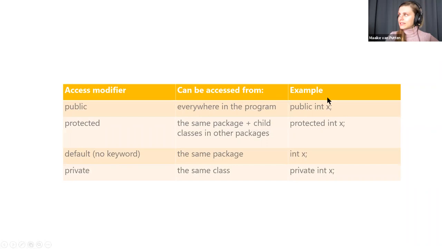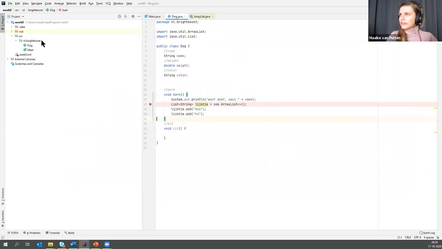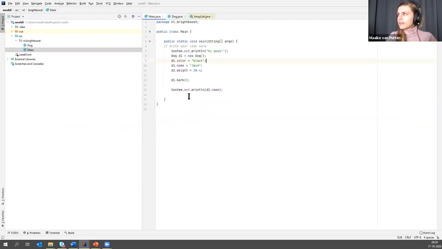And you could do this with, for example, public int x. Then let's make the contrast to private, the one with the least access, meaning you can only access it from inside the class. And I'm going to show that to you. Let's open a test project. I managed to lose our project that we were writing for this course. I don't know how I did that, but skills, I guess.